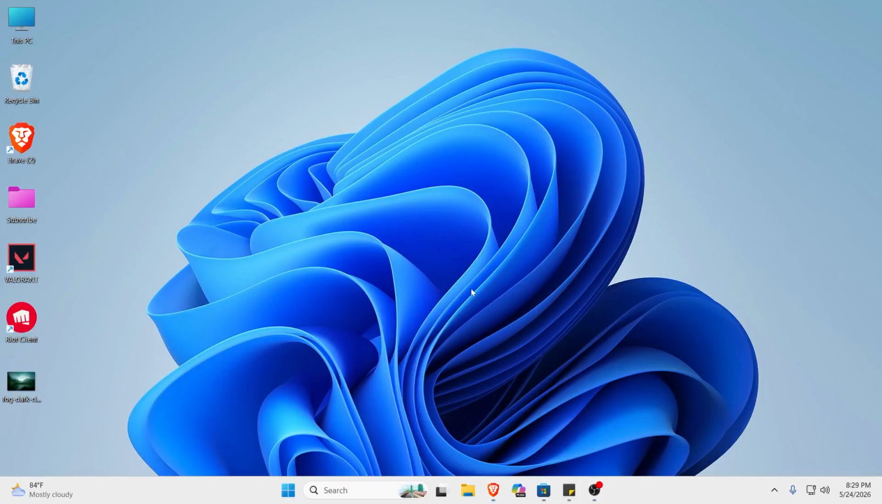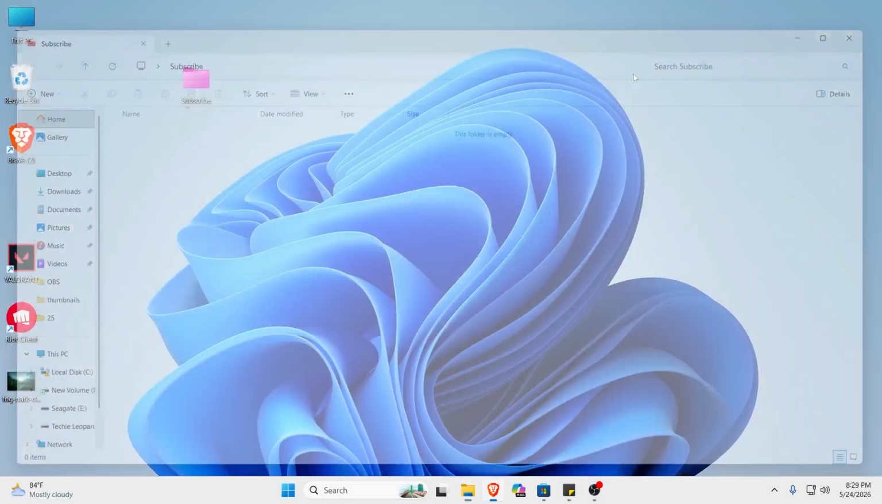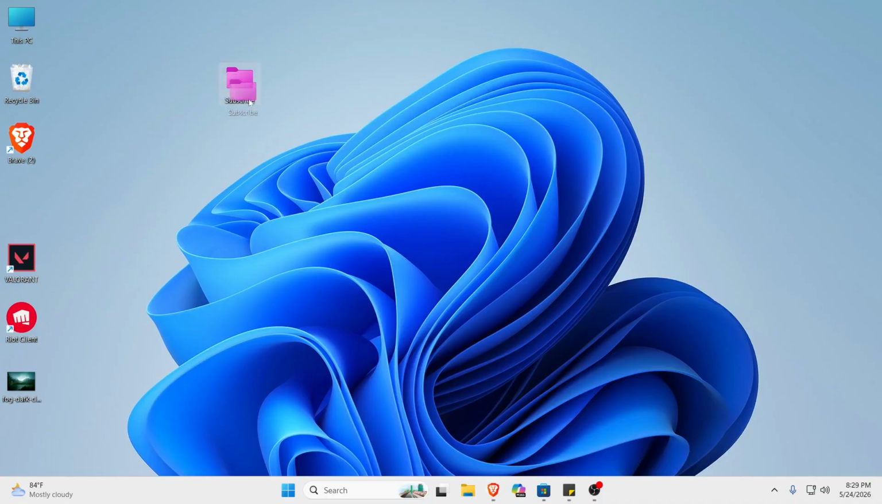In today's video, I'll show you how to change folder color on your Windows 11 laptop or PC. As you can see, I have a folder here called subscribe, and the color of this folder is not yellow. It's set to purple, or pink you can call it. Now how I did it, I'm gonna show you exactly that, so just follow me.